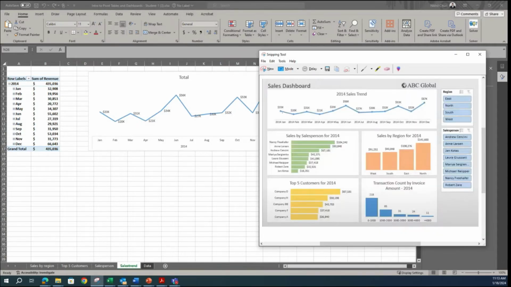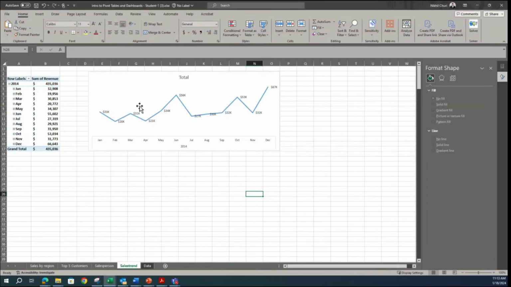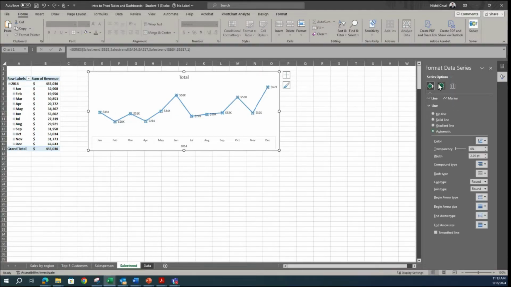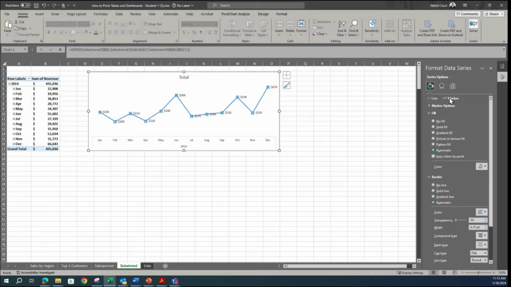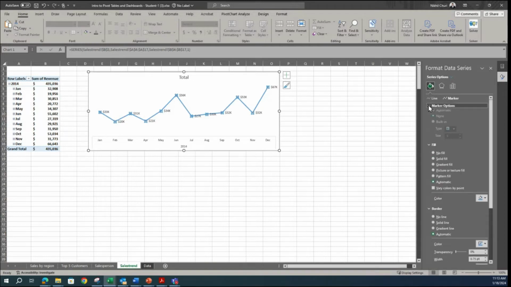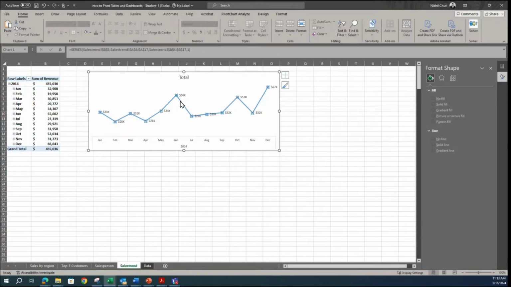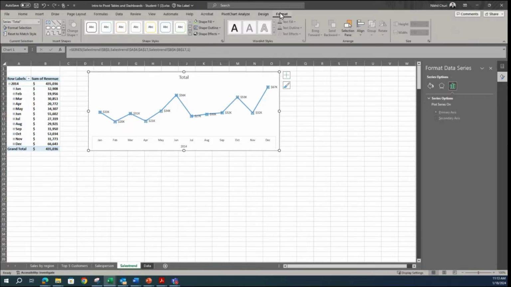One more thing over here is you can see there are dots over here. Whenever these lines are connected using these dots or points, in this case we are not seeing them. So there are a couple of ways to do it. One is select this line, go over here and click on marker, and you see currently in this marker option, none is selected. I can click automatic and it will bring those markers. That's the first way.